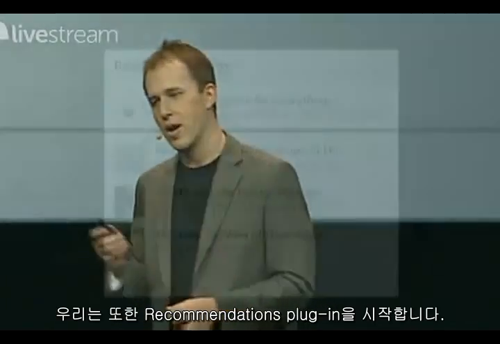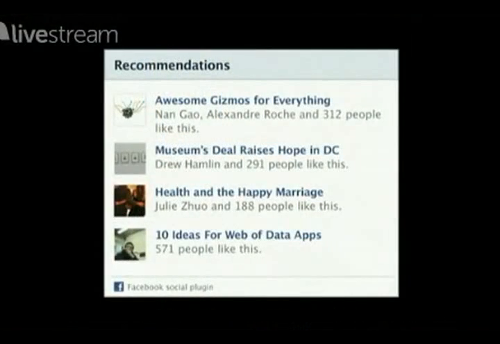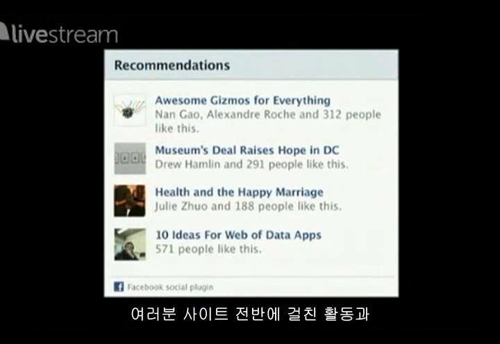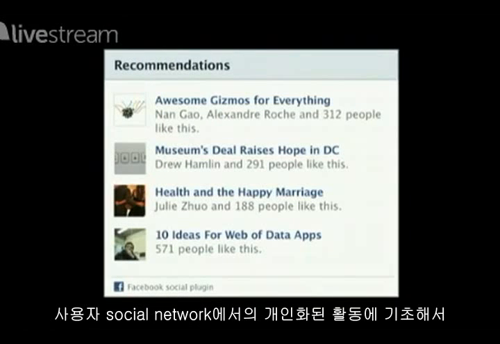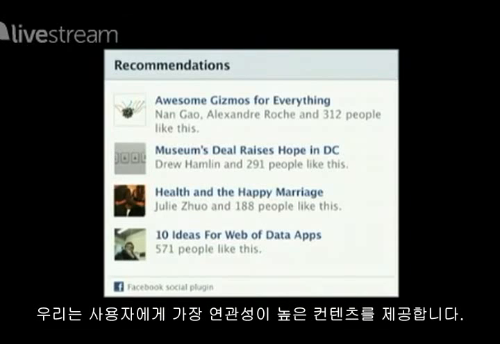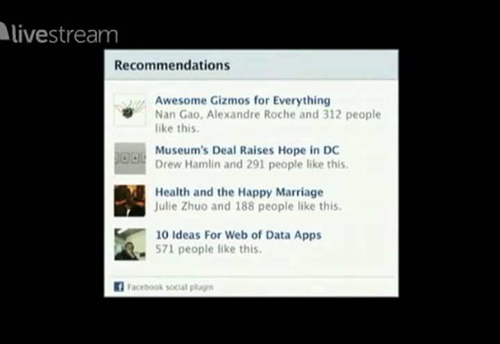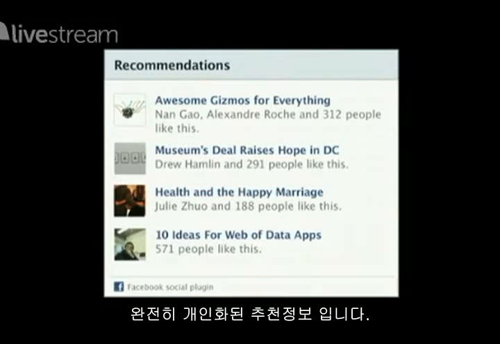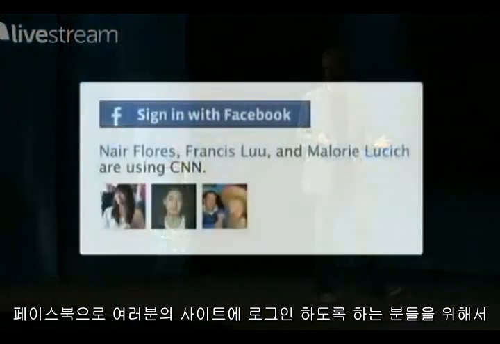We're also launching a Recommendations plugin. The Recommendations plugin is a personalized recommendation service for your site. Based on the global activity of the pages on your site and the personal activity of the user's social network, we'll find the content that we think is most relevant to the user and suggest it. It's not just the 10 most emailed articles. This is truly personalized recommendations with a single line of HTML. It's really powerful.